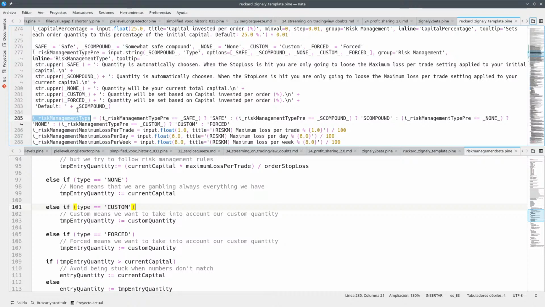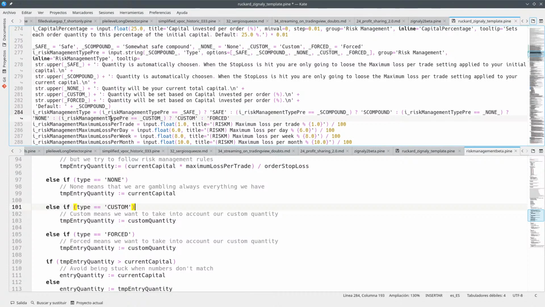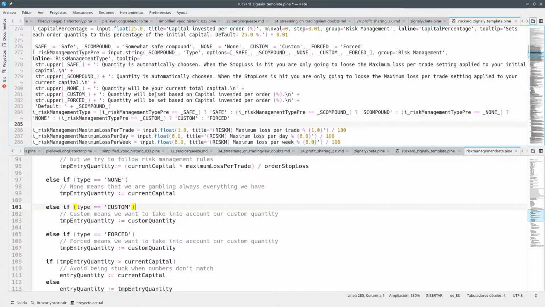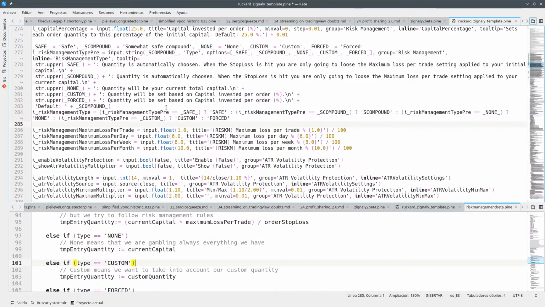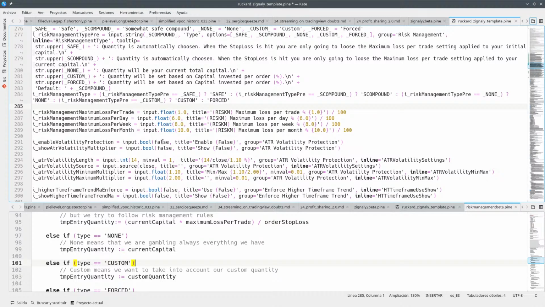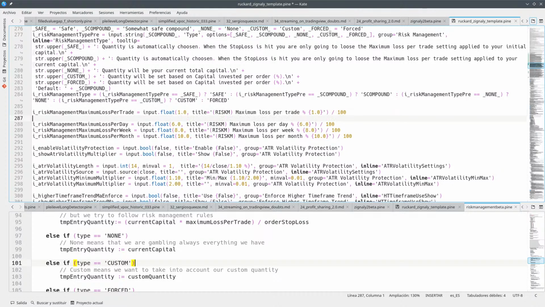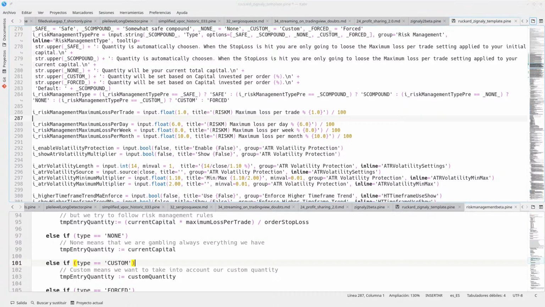Okay, so probably we want this like this so that we have this here. Then you've got the maximum loss per trade. And so yeah, I'll be back in 5 minutes. Please bear with me.